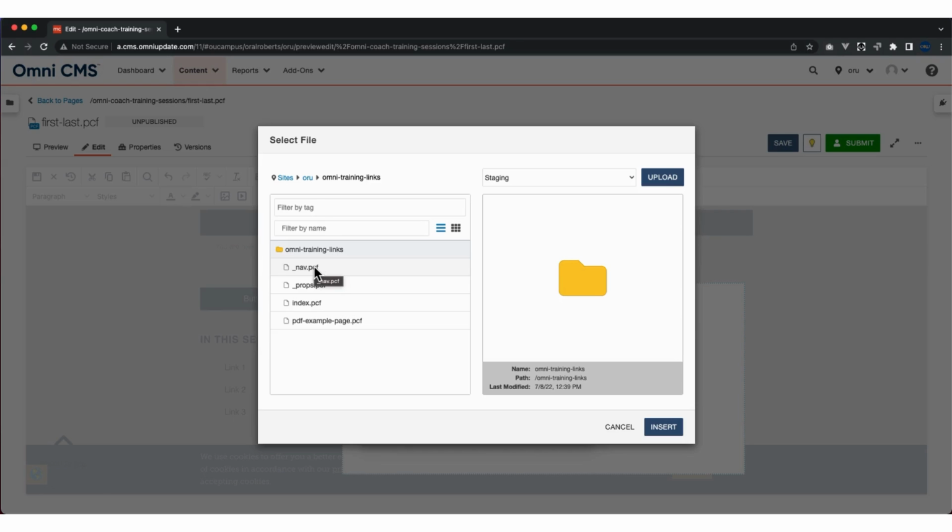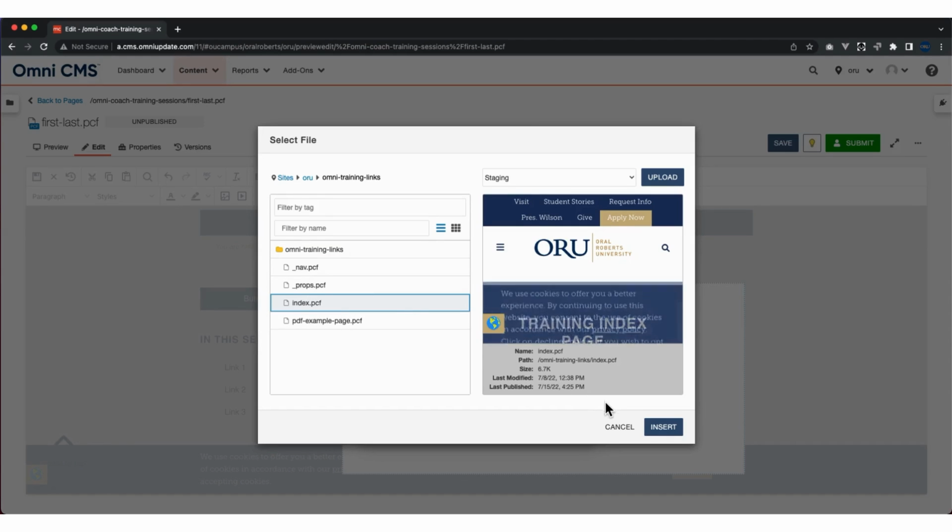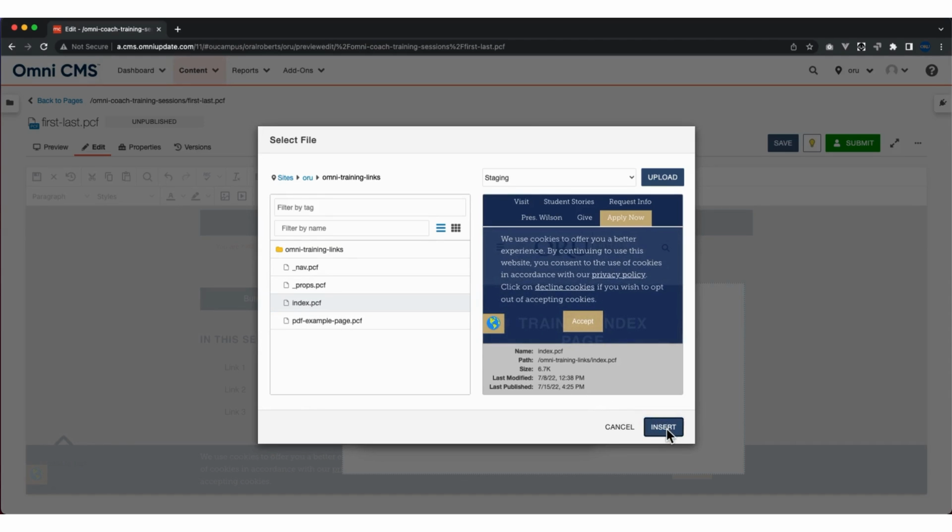And then once you click on that, we are now in the Omni Training Links folder, as you can see here and you can see here. So the page that we're going to link to is called the index. So here is index. Of course, you could filter by name and do that too. But we're going to click here and then we're going to click insert.